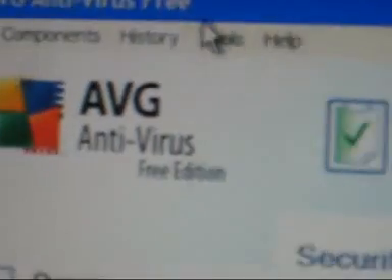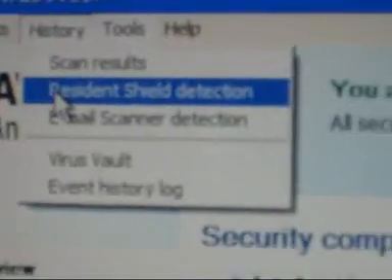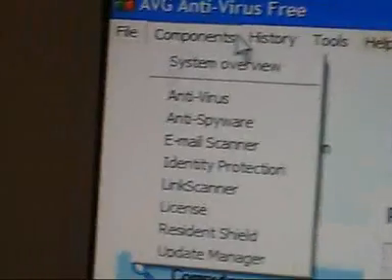Also, I'll show you the virus vault I have. Oh, sorry, history. Oh, Resident Shield detections also. They don't normally find malware or spyware. It's just like finding cookies, because they don't go on dangerous websites. I don't have a virtual PC, so let's go here.